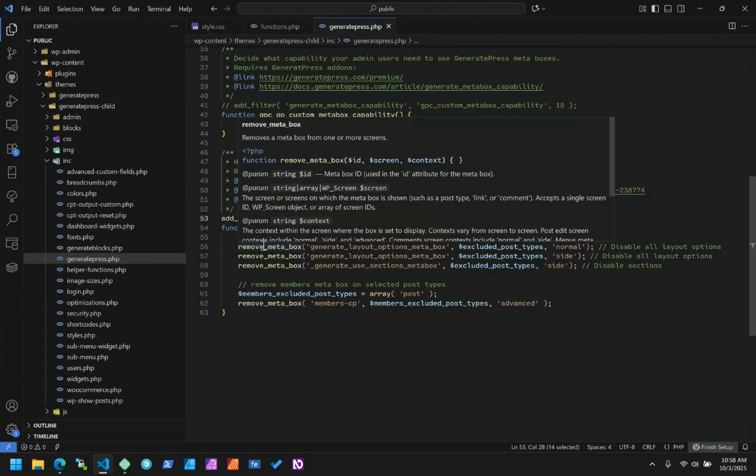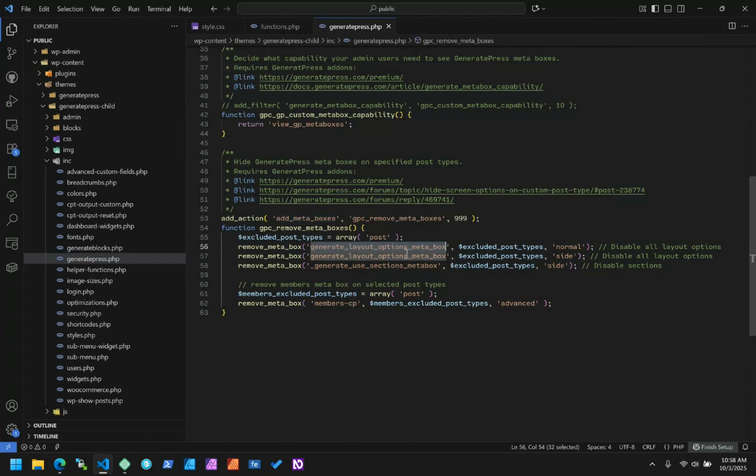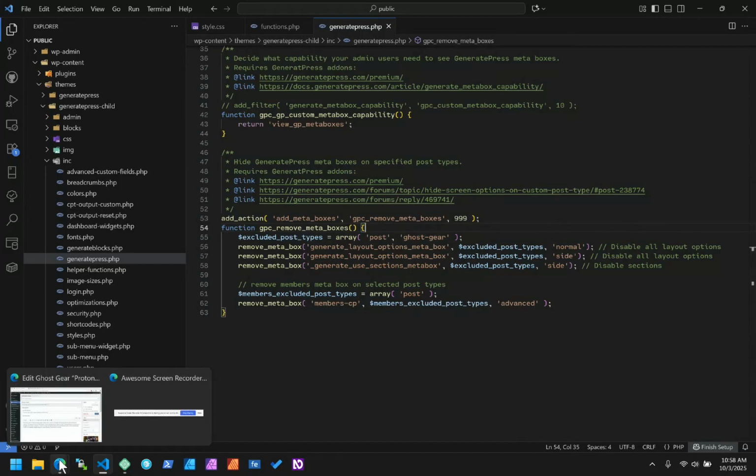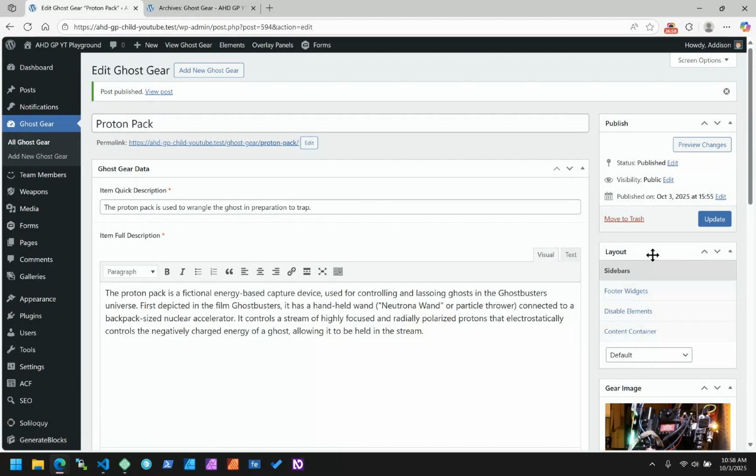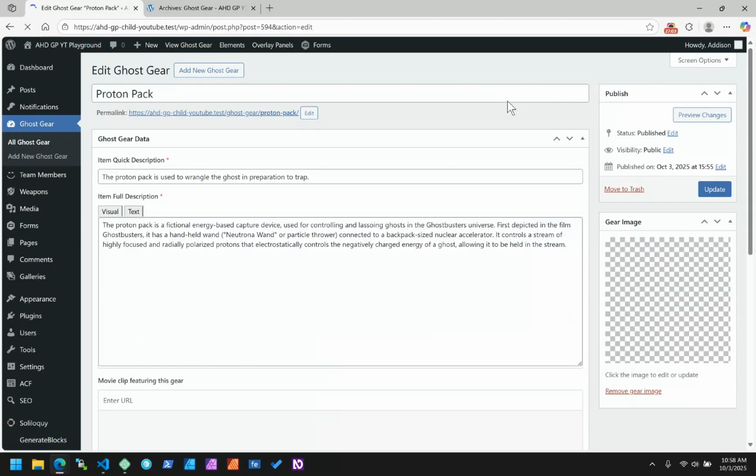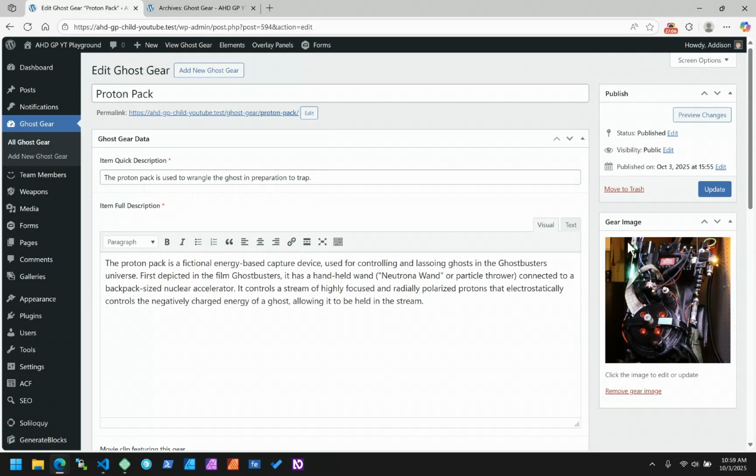Yeah, I've already kind of gotten it set up. So this generate layout options, I've already got it set up to go. I have an array of excluded post types. Right now it just has post, but I can go in here and add a comma and Ghost Gear to include that, save it, and let's go back here. Okay, there it is right there, and I don't need that. My client who's editing the site doesn't need that either. It doesn't apply, and that hides it nicely.